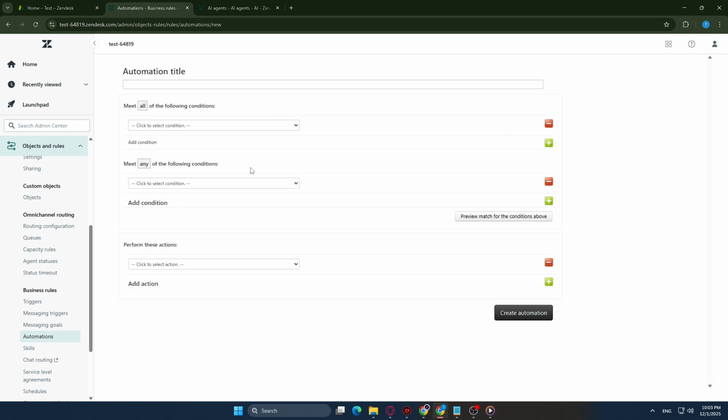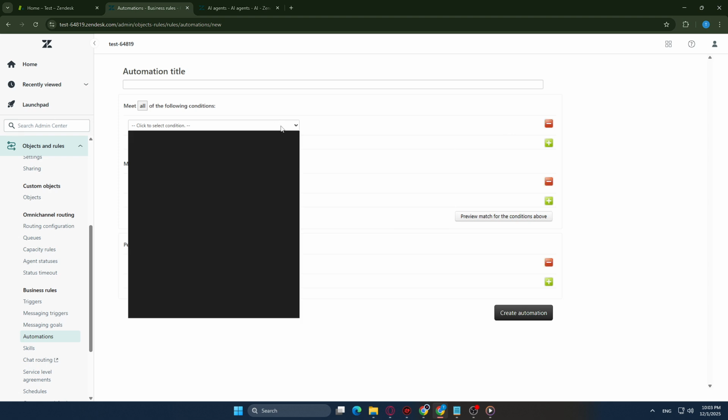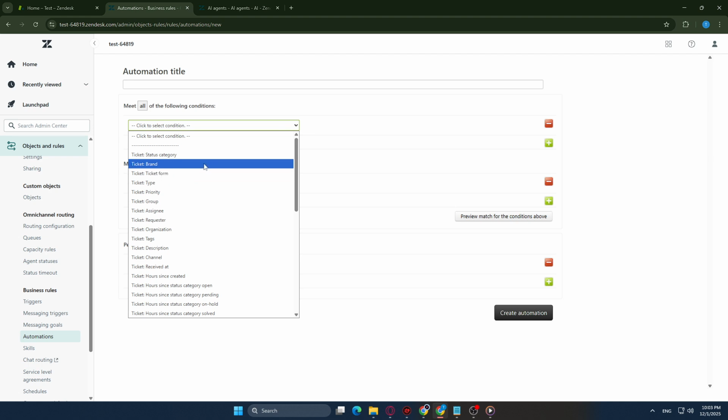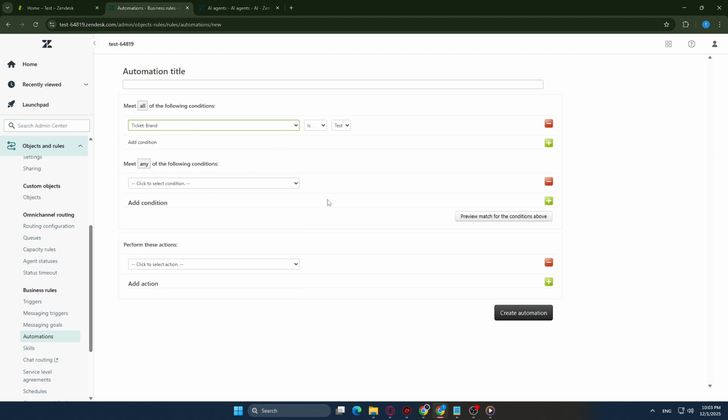To avoid loops or repeated actions, consider adding a tag check, like only acting on tickets that do not have a specific tag, and then adding that tag as part of the action.